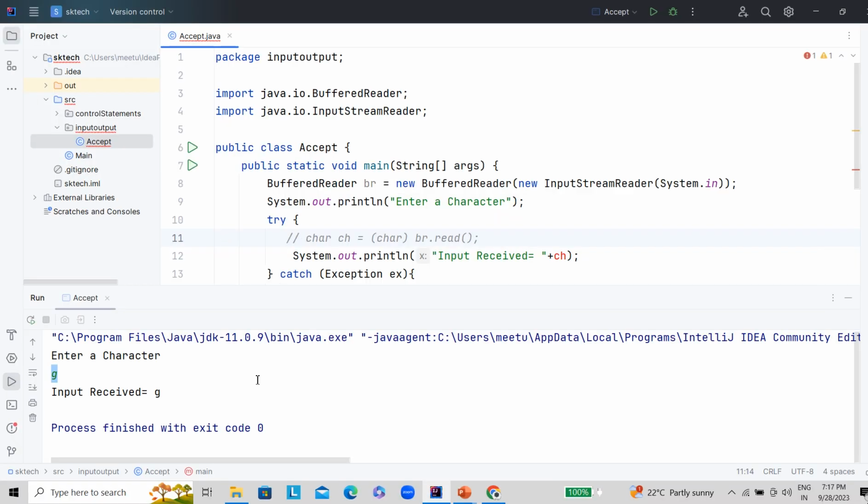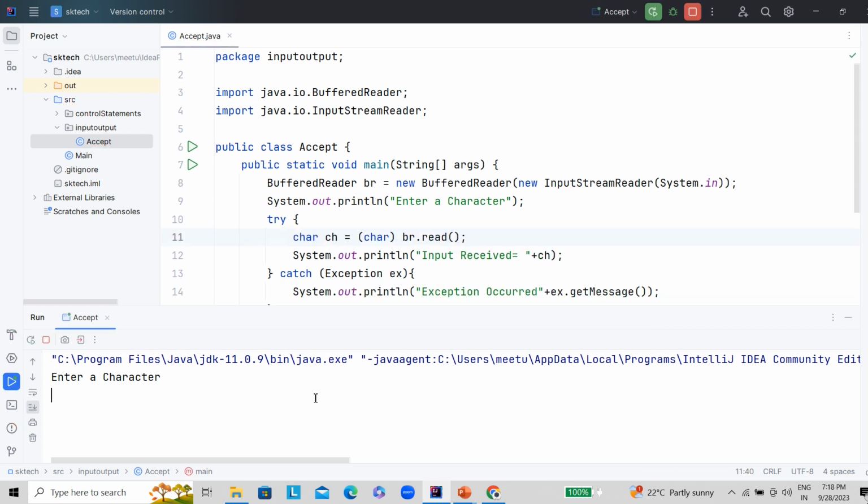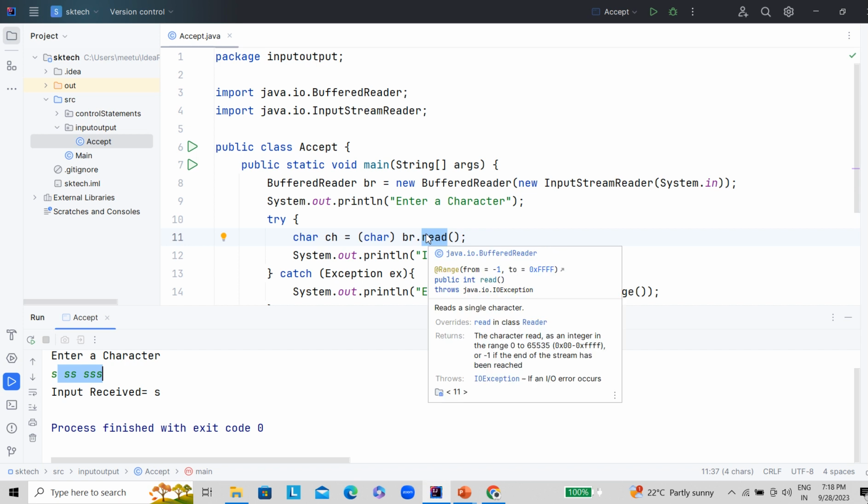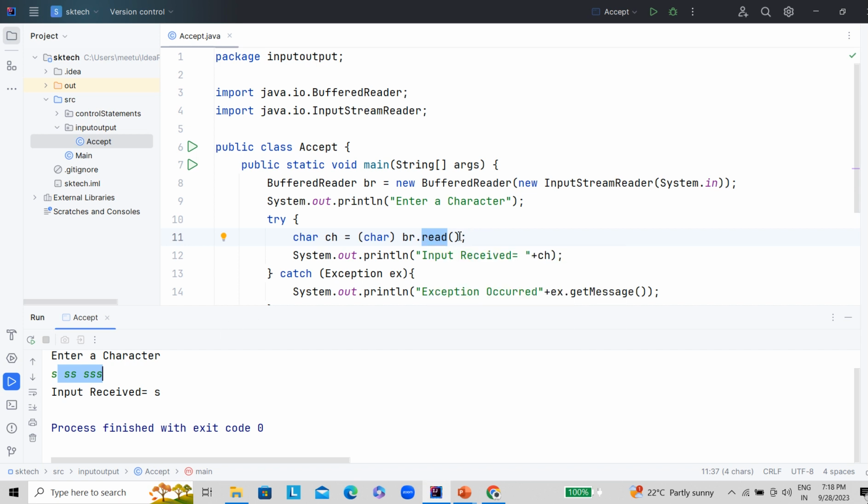First we'll understand: if we provide some other characters here also, is it going to read them or not? Let's run this program again and see. If you observe, if I type s and click enter, it says input received s, but we entered this many characters. So the read method is going to read the first input only, and after that the rest gets ignored. There is another method called readLine that is going to read the full line. So let's comment this method out and see how we can use the readLine method.